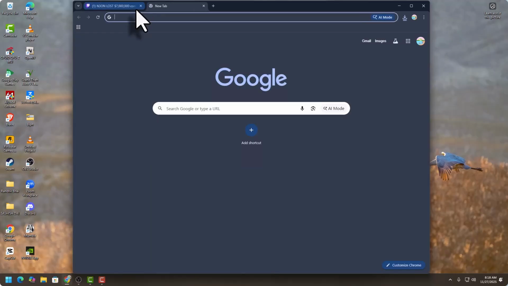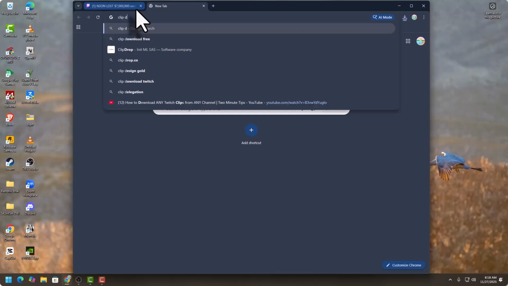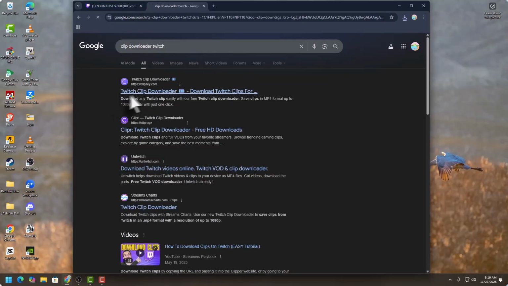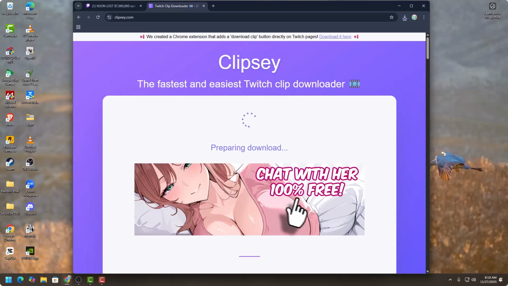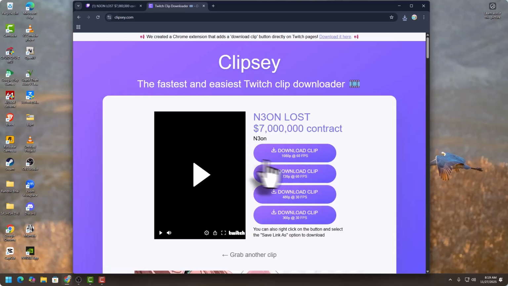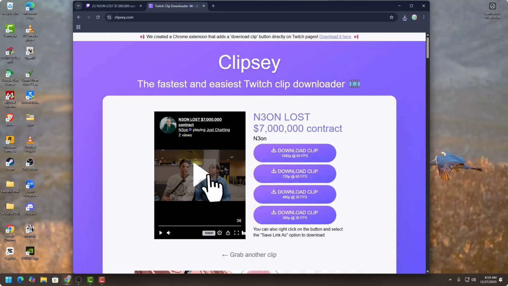Or you could also simply go ahead and search for clip downloader Twitch, and then you can just use the third-party application by just pasting that clip link, and then you can simply go ahead and download it right over here. So it is as simple as that.